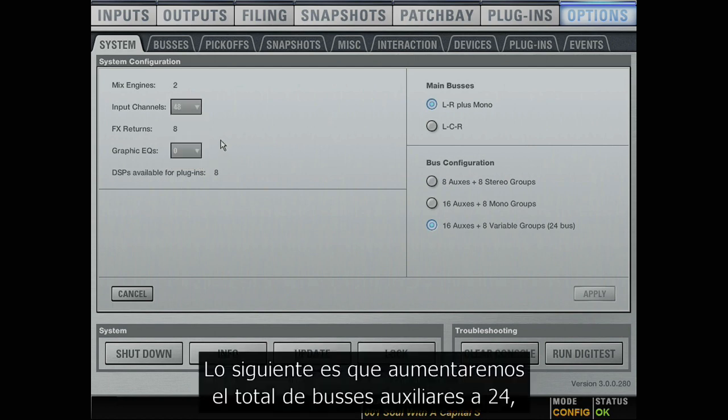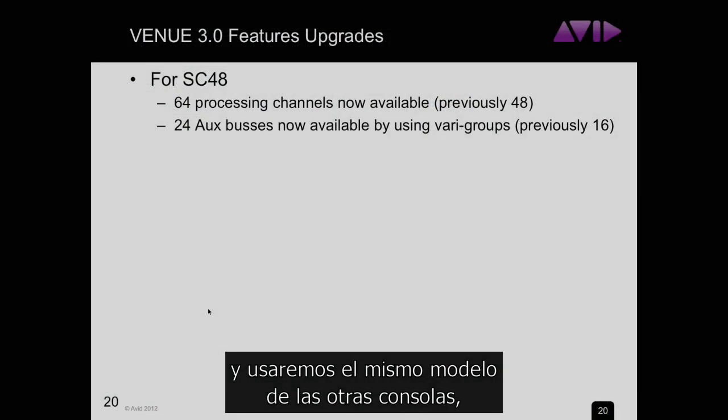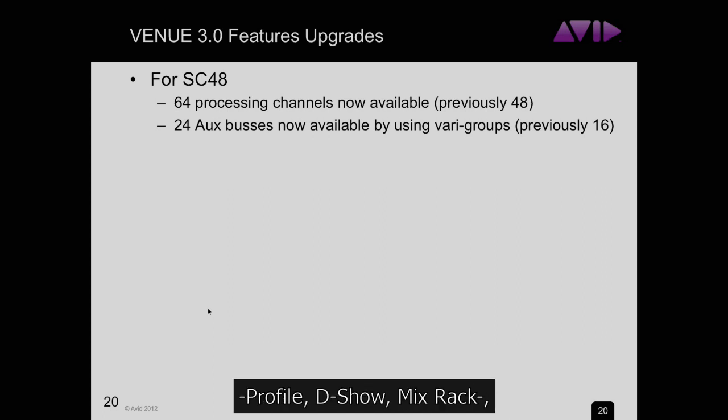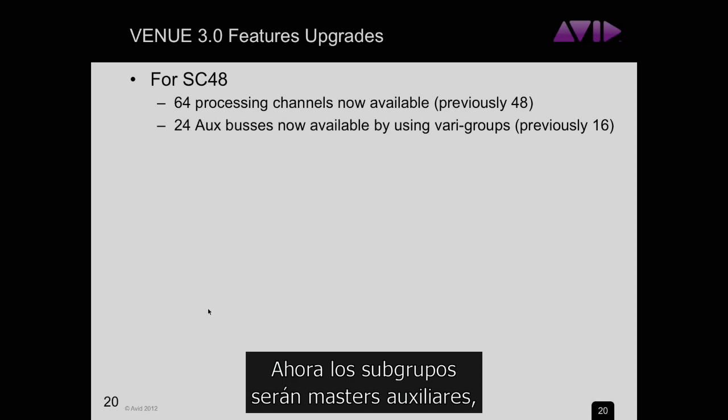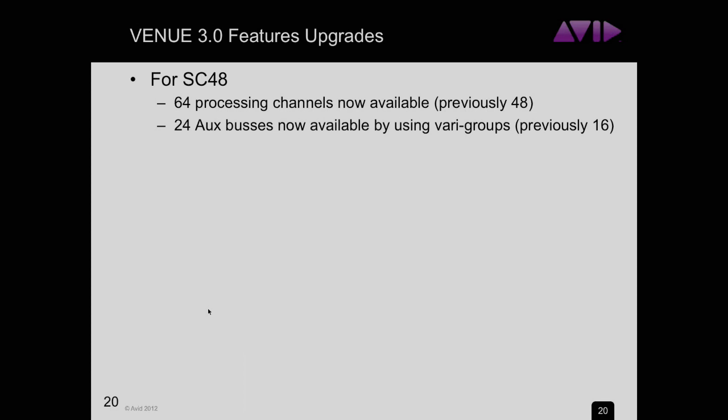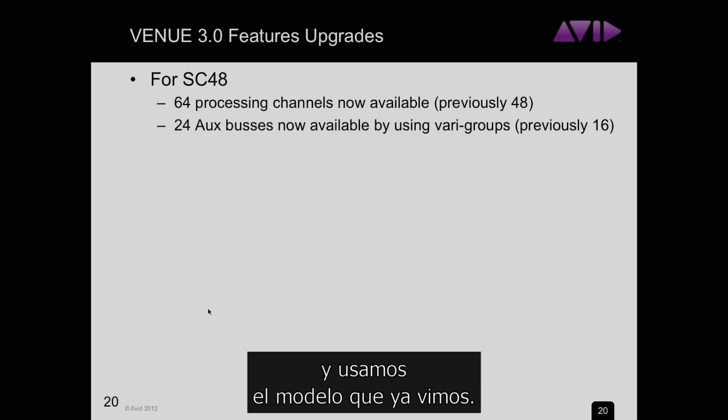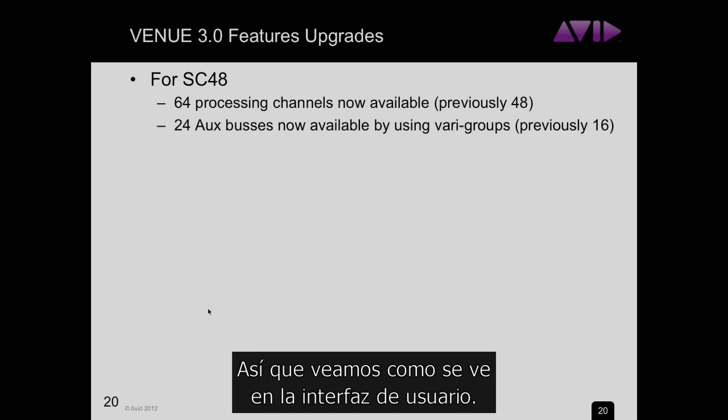So the next piece of it is that we're going to increase the aux bus count to 24 auxes, and we're going to use the same model that we use in the other consoles, meaning Profile and D-Show and Mix Rack, all of the other surfaces that we use, which is the Vari Groups model. We're going to take the subgroups and make them now aux masters and use the same model we did previously. So let's take a look at what that looks like in the GUI.